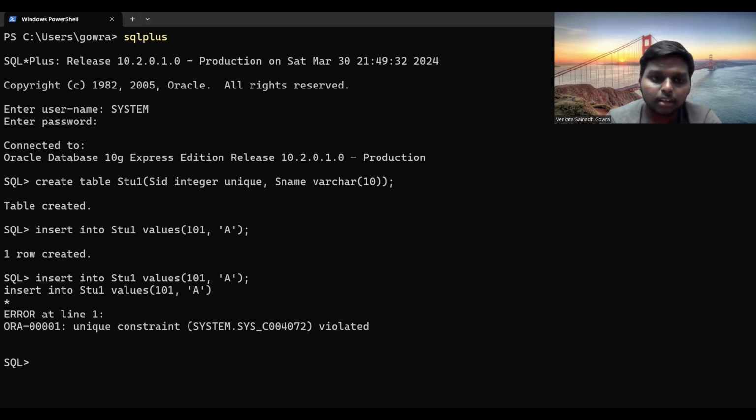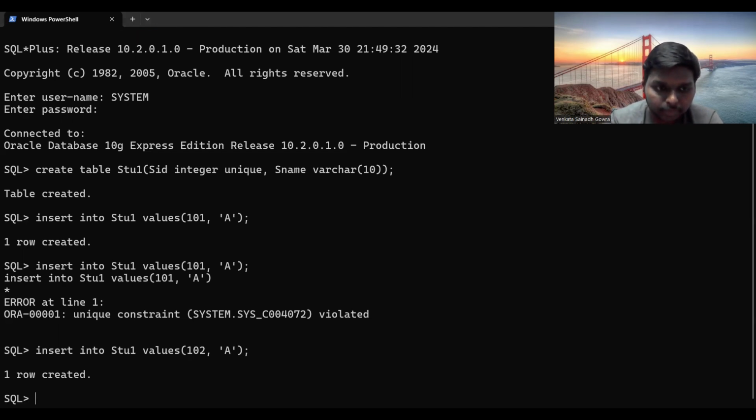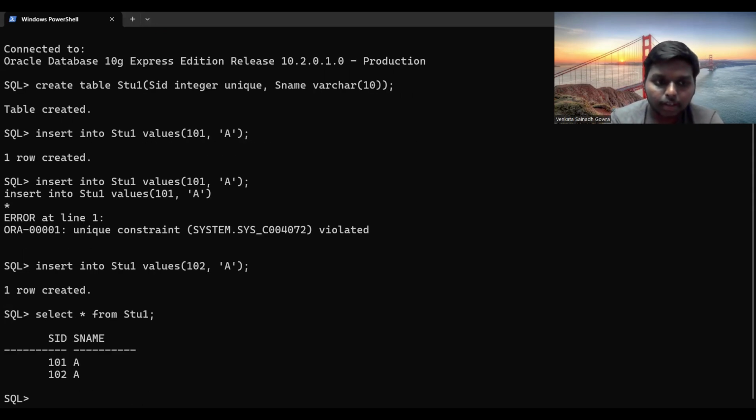See here, there is an error, that is unique constraint violated. So it only takes unique values. Now let's give another input with a unique ID and the same name. Now the row is inserted. Now let's print the table. Select star from student 1. Now here it took the same name as we haven't used unique for student name. And now let's move on to primary key.